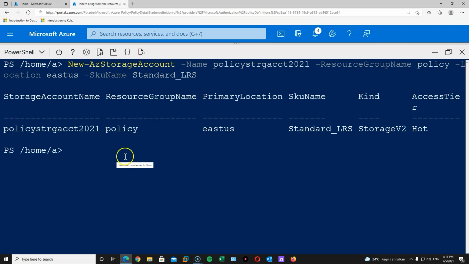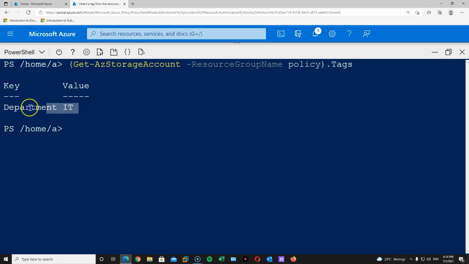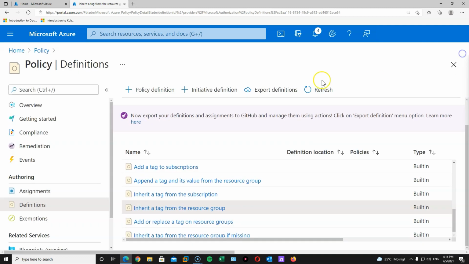And there we go. Now let's double check that the tag has been inherited. Between brackets, I will say Get-AzStorageAccount that is in my resource group with the name policy, and I would like to get all the tags. And there we go. We can see that the tag department IT has been inherited.